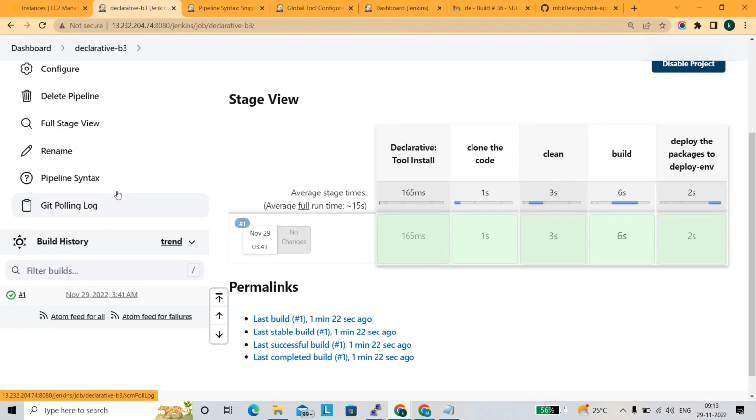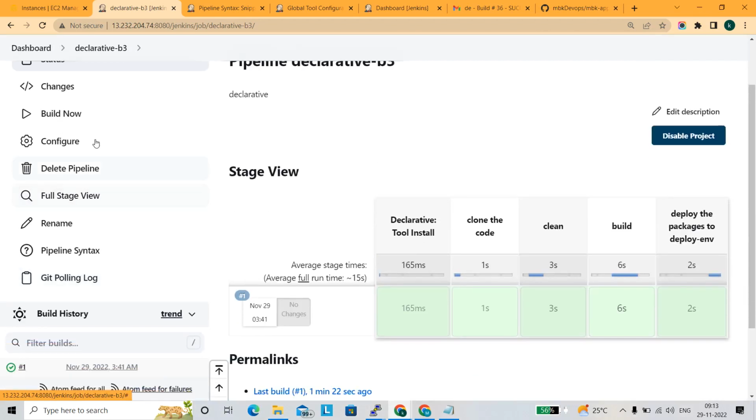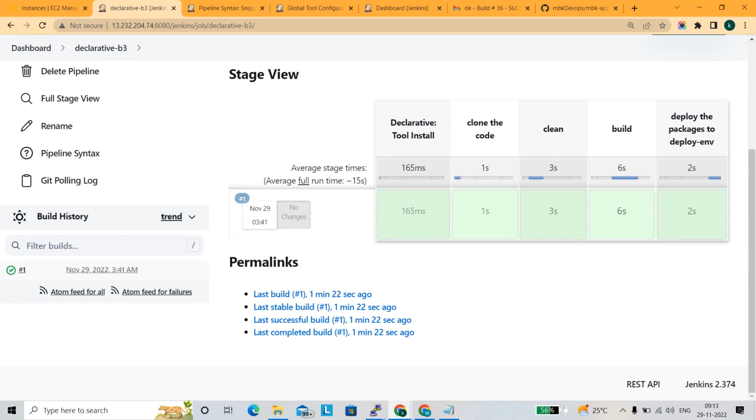This is the way we are going to write the declarative pipeline, guys. Okay, Krishna, what you are saying is very good, but in our company in real time, the real-time code is not in a GitHub repository, it's not in a Jenkins repository. Whatever you are saying is very good, but we need to send whatever the success or failure, whatever the build output is.